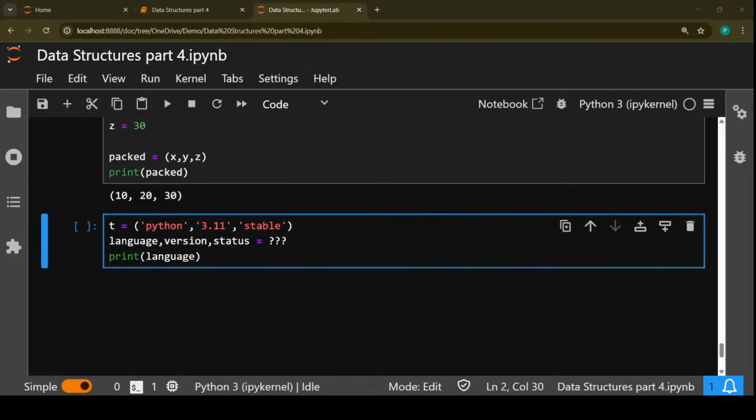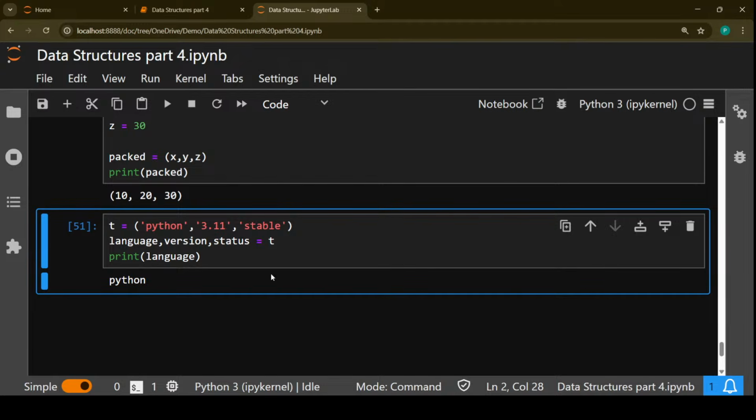Yeah, T. Very good. T is the correct one. So you'll give T and language Python, okay? And then you can print version, status, everything.